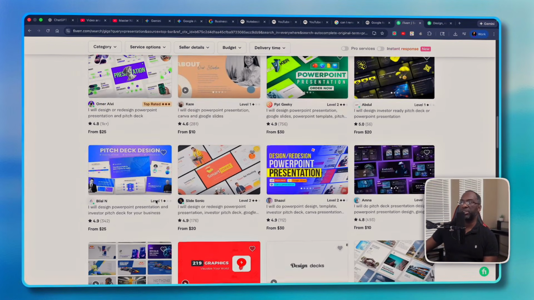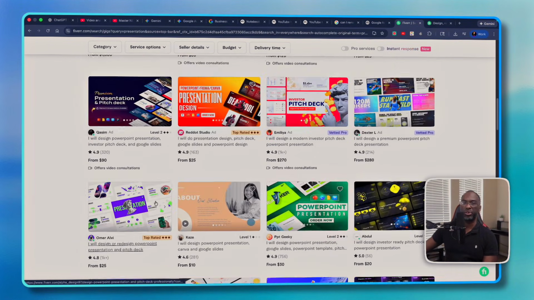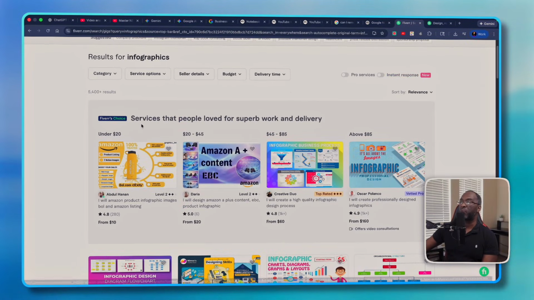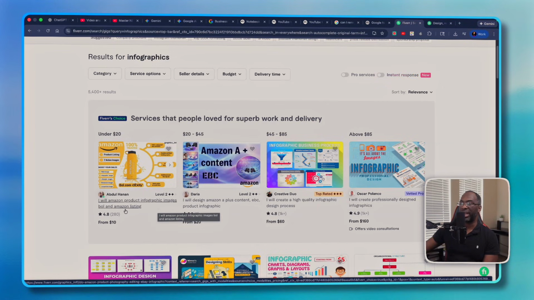And it's not just presentations that people come to Fiverr and purchase on a regular basis. There are people who still come to Fiverr and purchase infographics. These are services that people loved for superb work and delivery. This first one, they create Amazon product infographic images and Amazon listing, Amazon Plus content, high quality infographic design process. These are all assets that you could generate directly with NotebookLM. You can edit it inside of Canva, add your own unique touches to it so that it's yours, and then you can serve it to your clients.